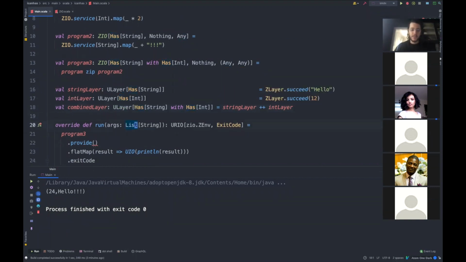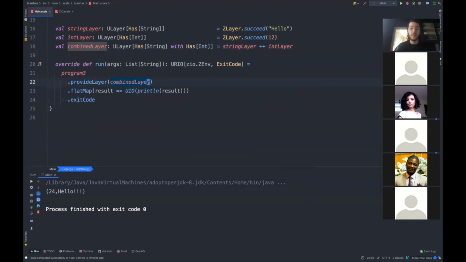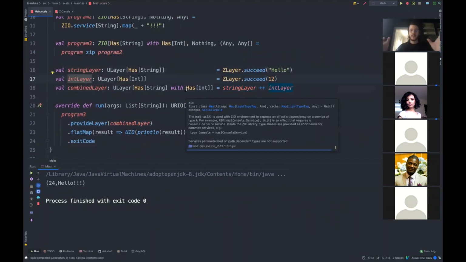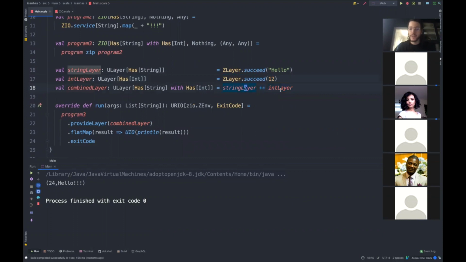So now all we have to do is, instead of calling provide, we call provide layer, pass in a layer that has the environment, and this compiles again. And it's now composable both in theory at the type level, but also in practice. It's easier. You can write a definition for one layer, another definition for another layer, and then combine them together in this way. And string layer doesn't need to know anything about int layer.